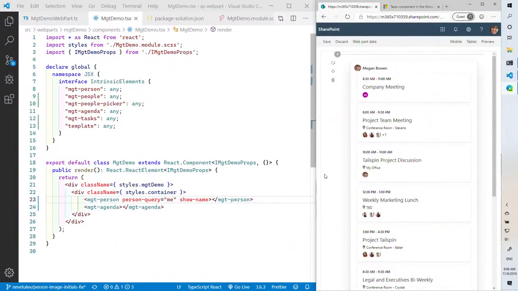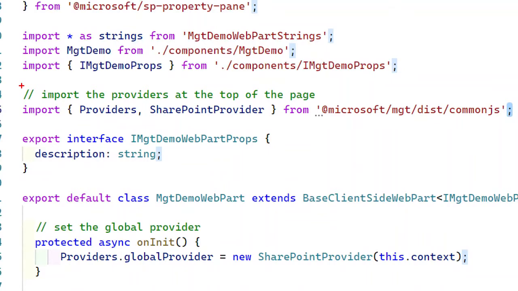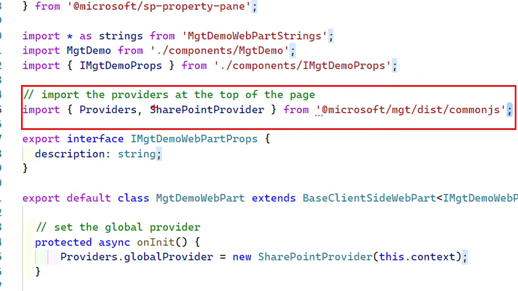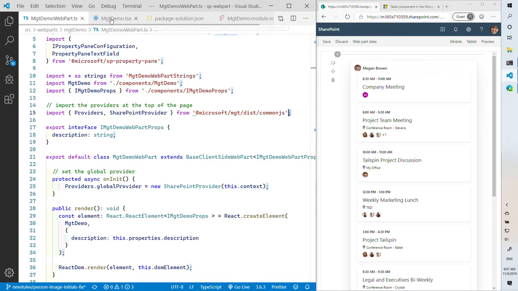Or if I want to do the same thing in SharePoint, I have a React-based, TypeScript-based SharePoint web part, which uses the toolkit again. So for example, here I am importing the toolkit through an npm package. And I'm just importing the providers and the SharePoint provider. And then when I initialize the web part, I just set the global provider to the SharePoint provider, and that's it. So now any component that I use on SharePoint will use that SharePoint provider with that context. We'll know how to talk to the Microsoft Graph.